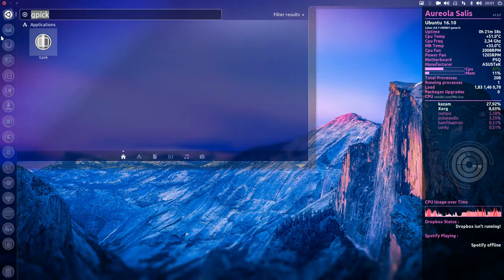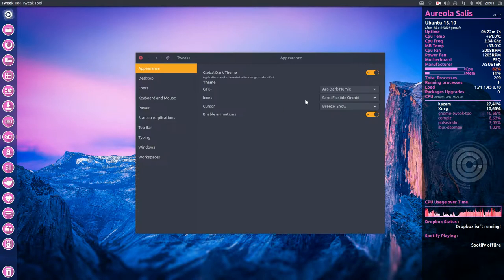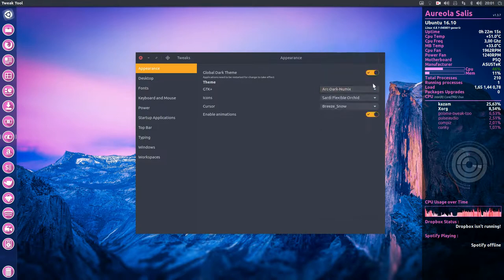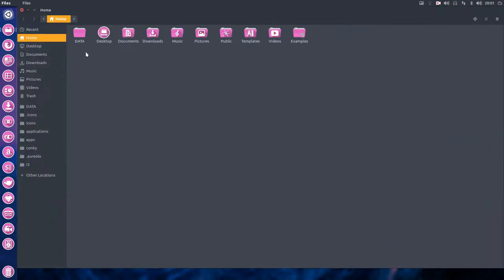What if now we're having a theme? A theme, a theme, a theme. Tweak tool. What theme is this? This is Sardi Arc Dark Numix. It's already yellow instead of pink. So we can make an Arc Dark version of pink. That's an option.